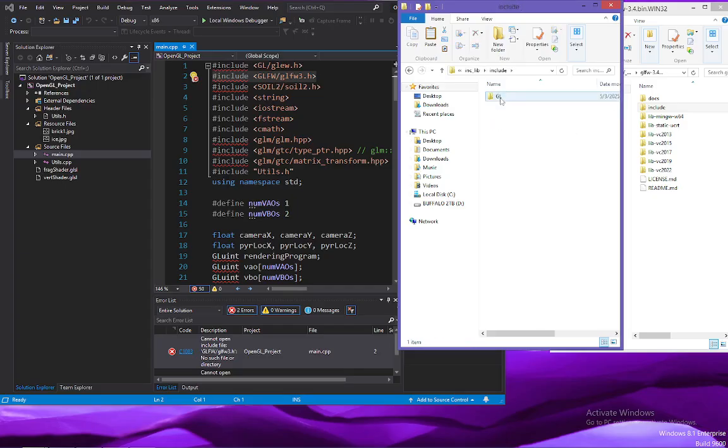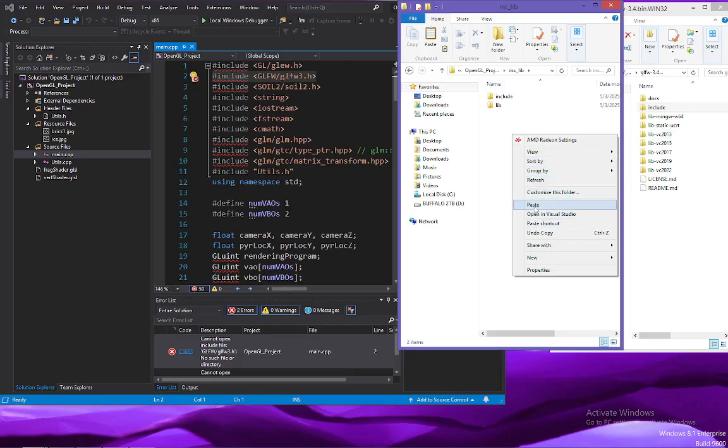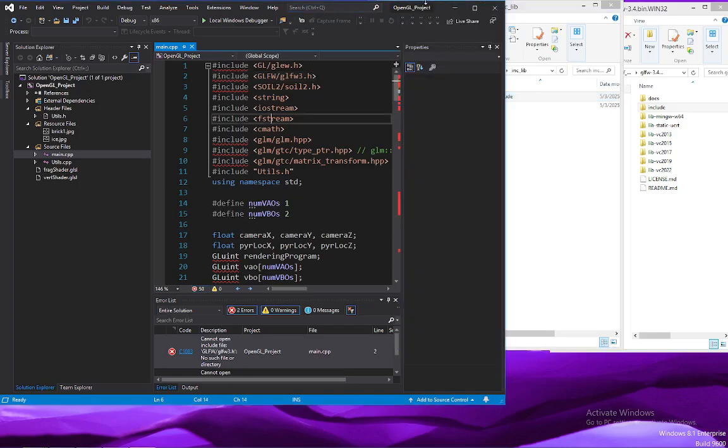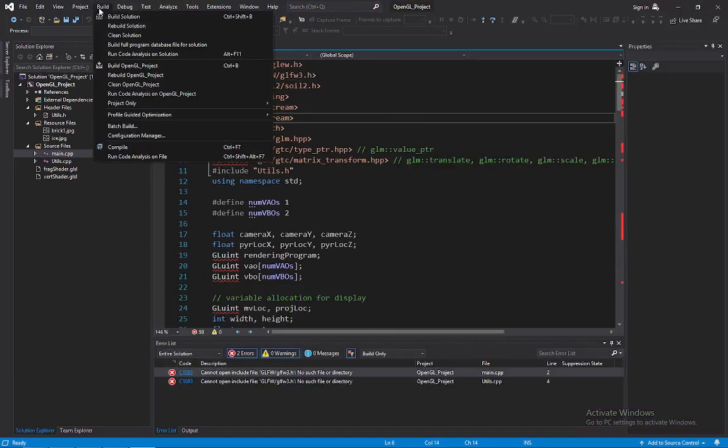You can see it's not in there. We'll go ahead and paste here. And now your GLFW is in there now. Let's go inside and you'll see the GLFW3 and you'll see the native is there now. Okay, so let's go ahead and run another rebuild to see what it's asking for now.